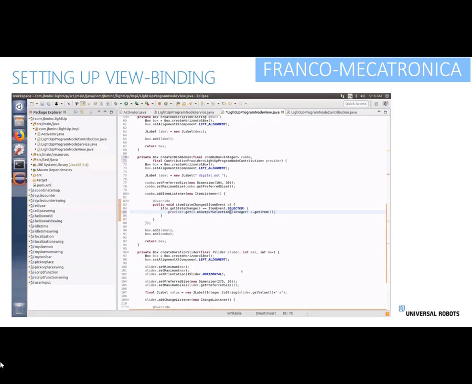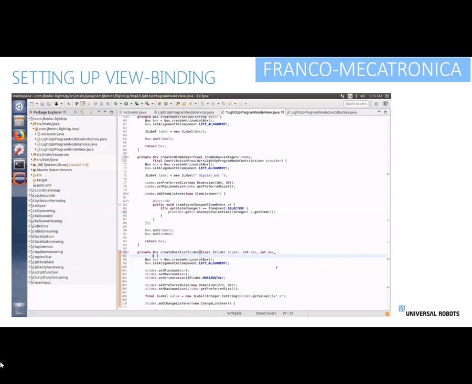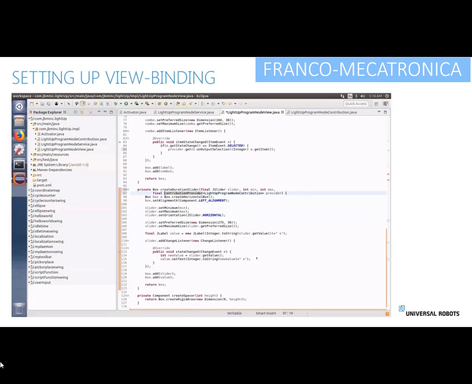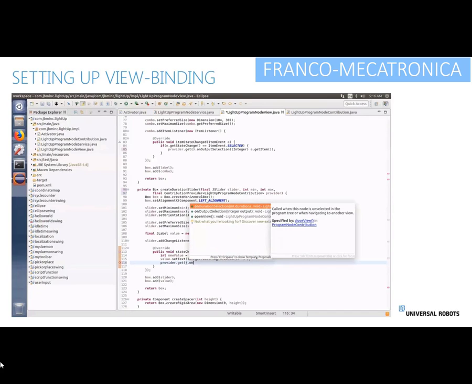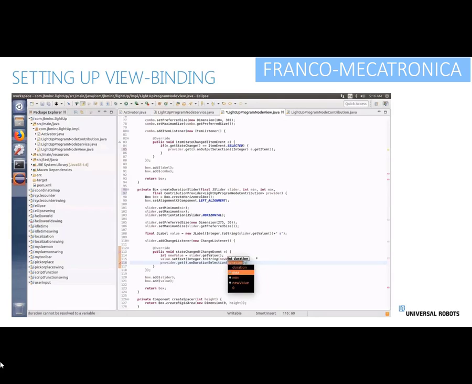We'll repeat this process inside our duration slider method, also adding another argument, which is our contribution provider, and specifically the LightUpProgramNodeContribution. Now inside our state change listener, once again, we want to use our provider and call get, and then use onDurationSelection, where we want to pass in the new value that is read from the slider.